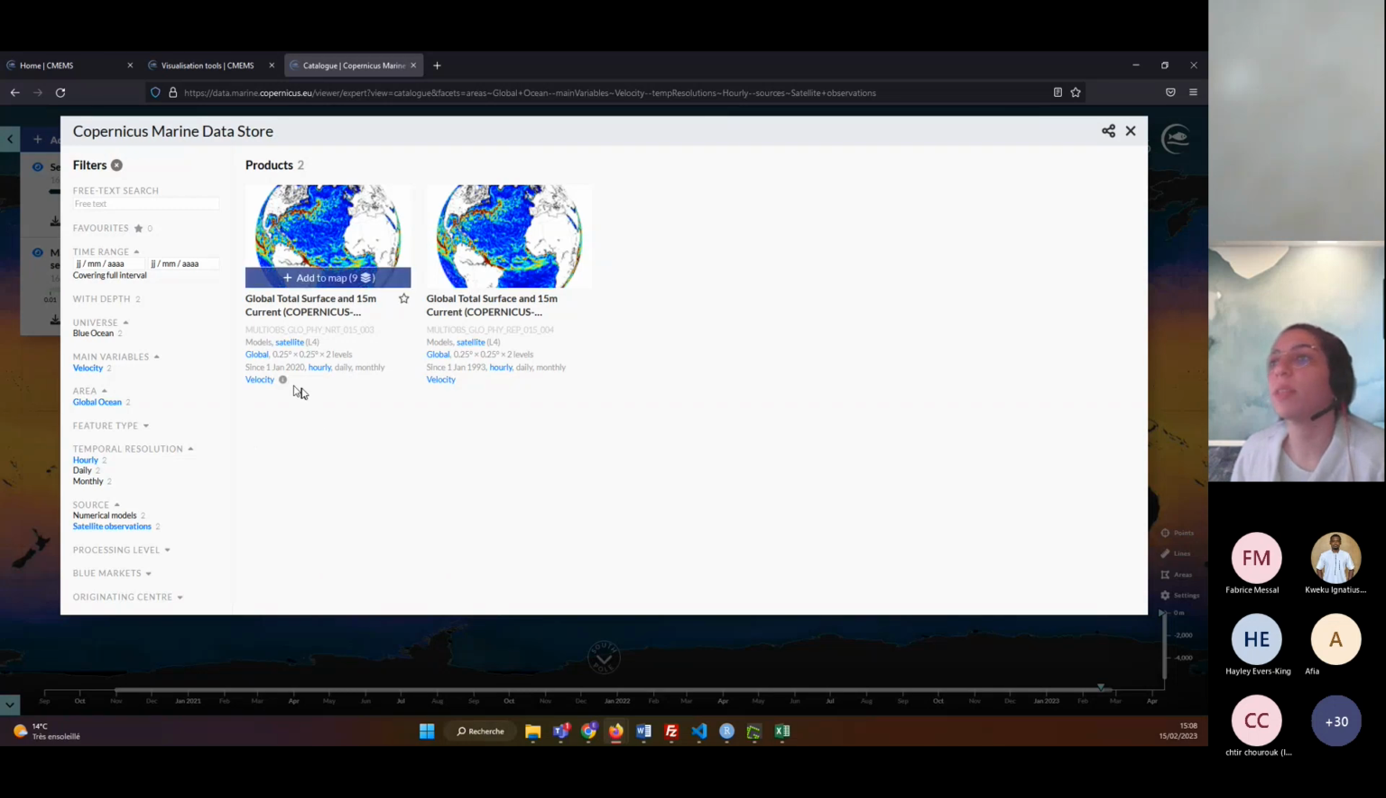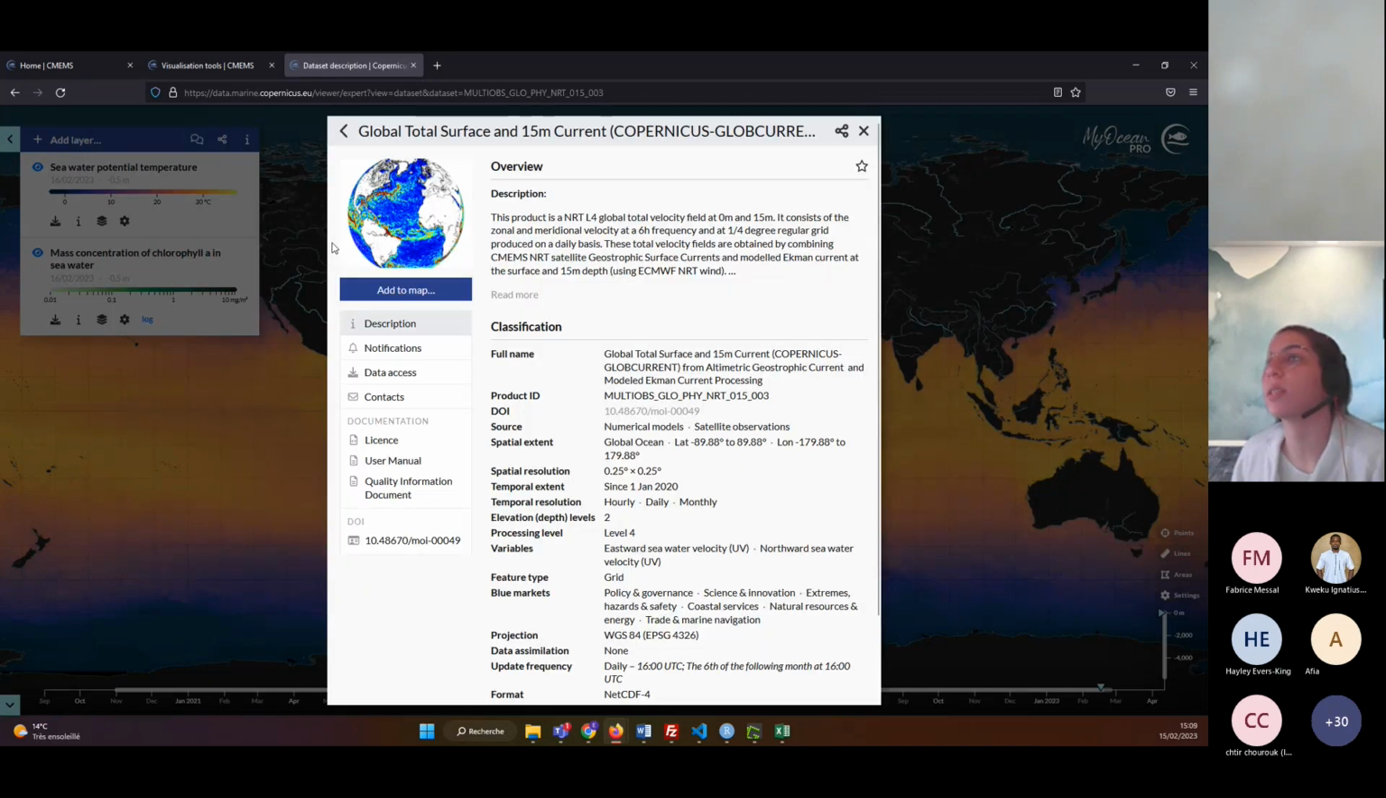These two products, the main difference is the time range displayed. Here we have data for the last 3 years. Here we have data for the last 40 years. In the case of today, I'm going to focus on the near real time, the one that is more focused on the present. And when we click on it, we access the information page of the product.